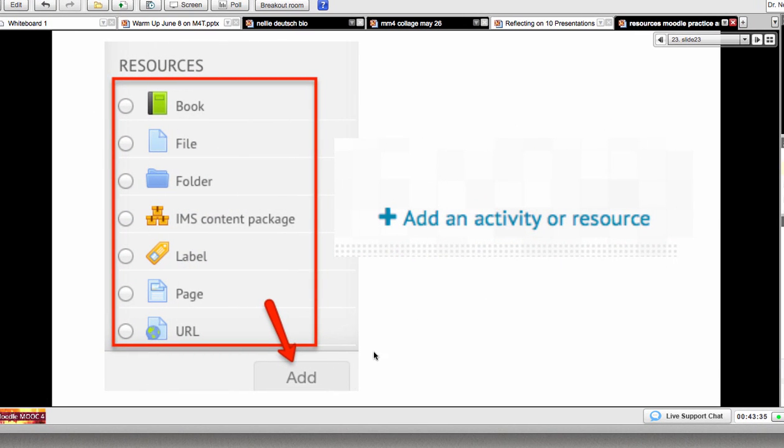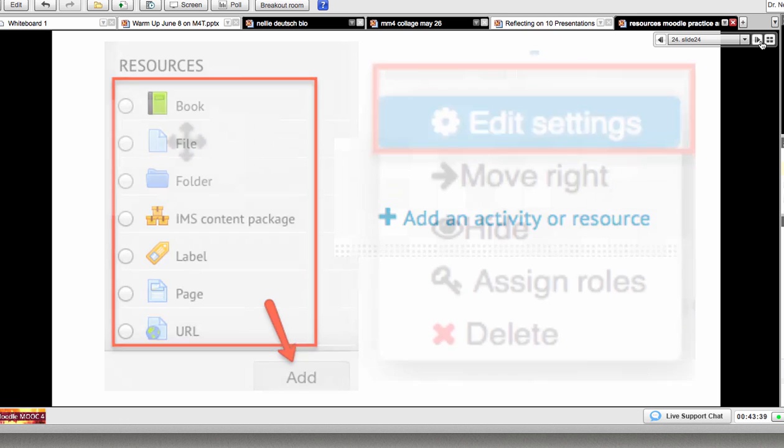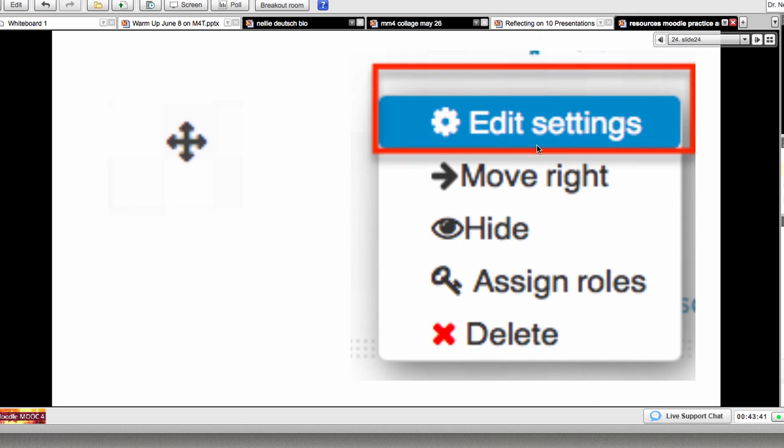Okay, this is how we add the resources. This is just a review. And then notice the edit. Under the edit, you also have this thing. What is this? If you could just tell me. It looks very nice, doesn't it? What is it?